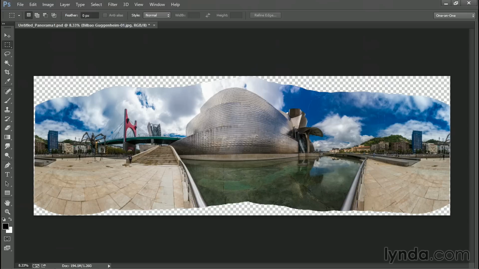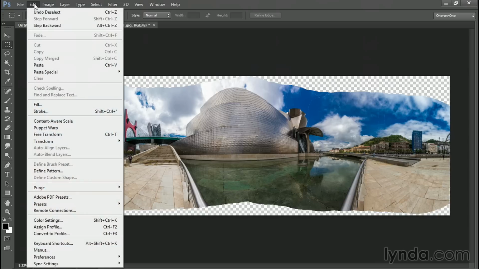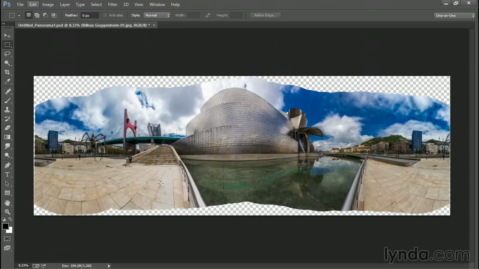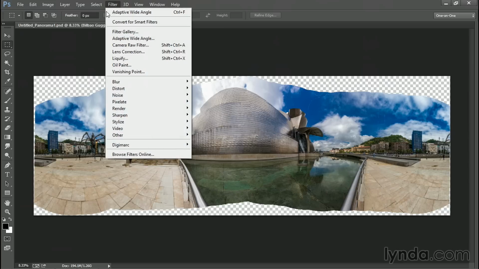Now, there's a variety of ways to approach distortion. You can go up to the Edit menu, you can choose Transform, and then you can choose the Warp command. And you can have your way with that. But the easiest way to work is to go to the Filter menu and choose this command right here, Adaptive Wide Angle.